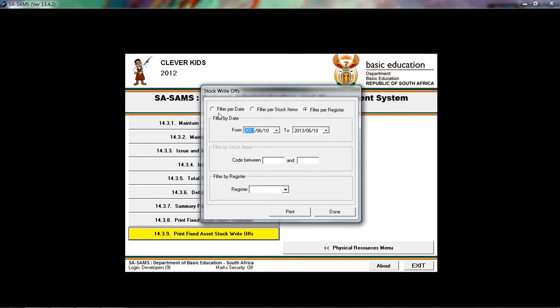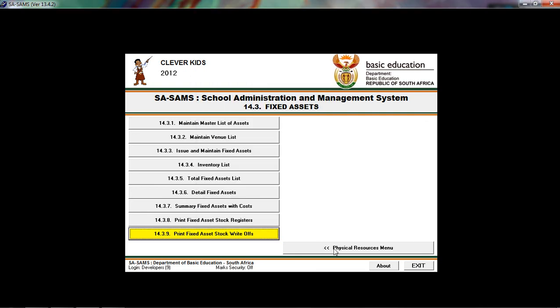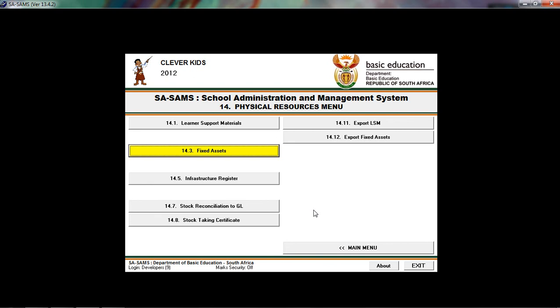If it is per stock item, you can filter between certain codes that you are specifically looking for, and then click on print. If we click on this over here, we're back under the physical resources menu.